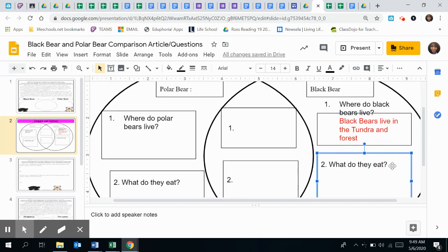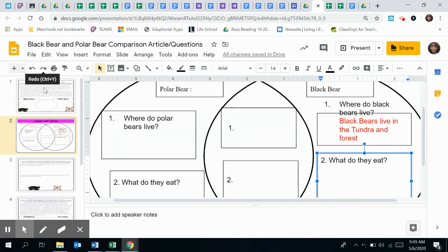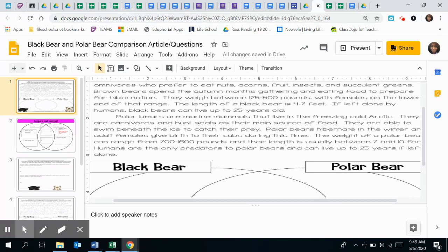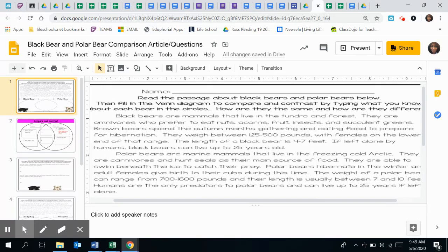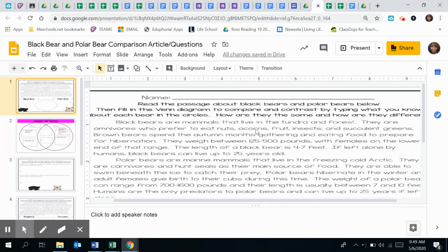Ms. Ross asked the question, what do these black bears eat? So let's see what we can find. The black bears eat nuts, acorns, fruit, insects, and greens. You can choose any of these or all of these to put in that box, but I'm going to let you do that piece on your own.